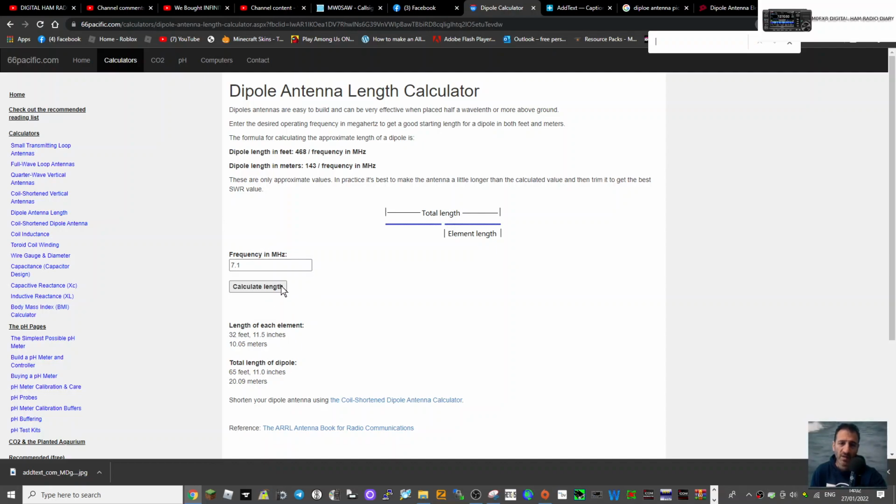So in here we've got 40 meters, calculate length, and we've got feet, inches, and meters of the lengths you have to cut. Both lengths will be identical. Let's just try 80 meters, so we'll go 3.7 megahertz. Calculate. And you've got 19.28 meters. That's a big length of wire. So you could do half wave if you know how to do that.